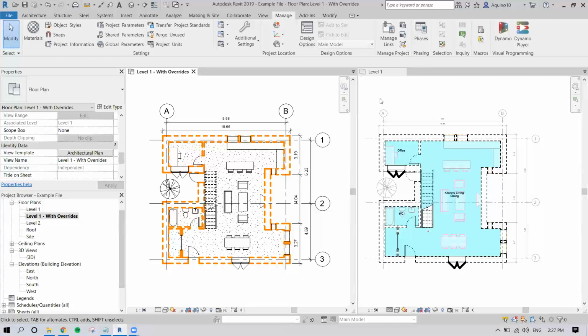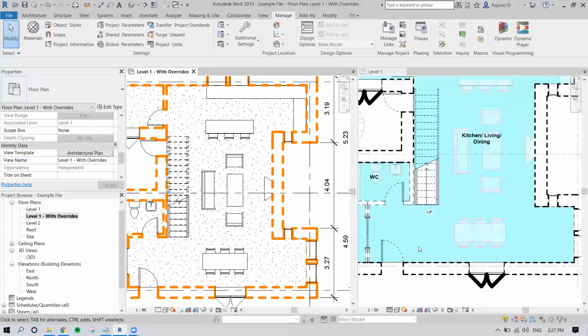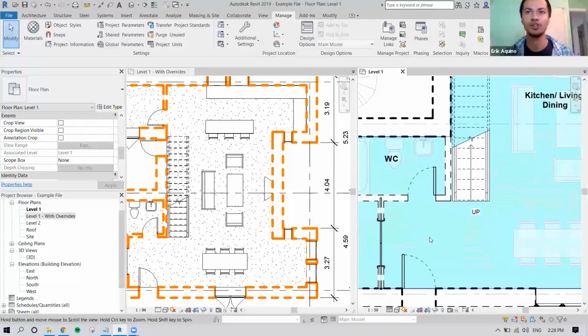I see. You did the pattern for the floors before, right? So maybe in 1 to 50 you can see it, but when you zoom in, you can see it. Like when you export the plan, will it show on the plan? Yeah, it should show up.